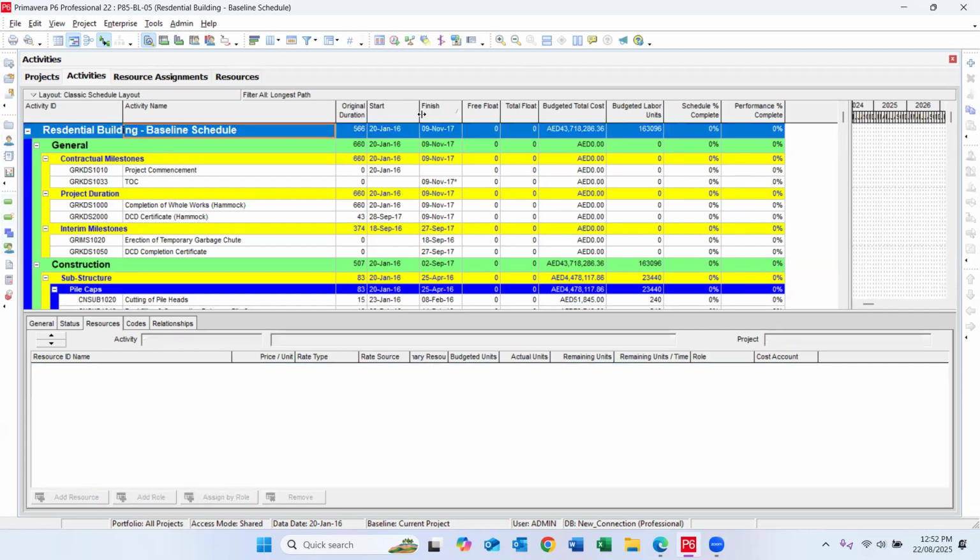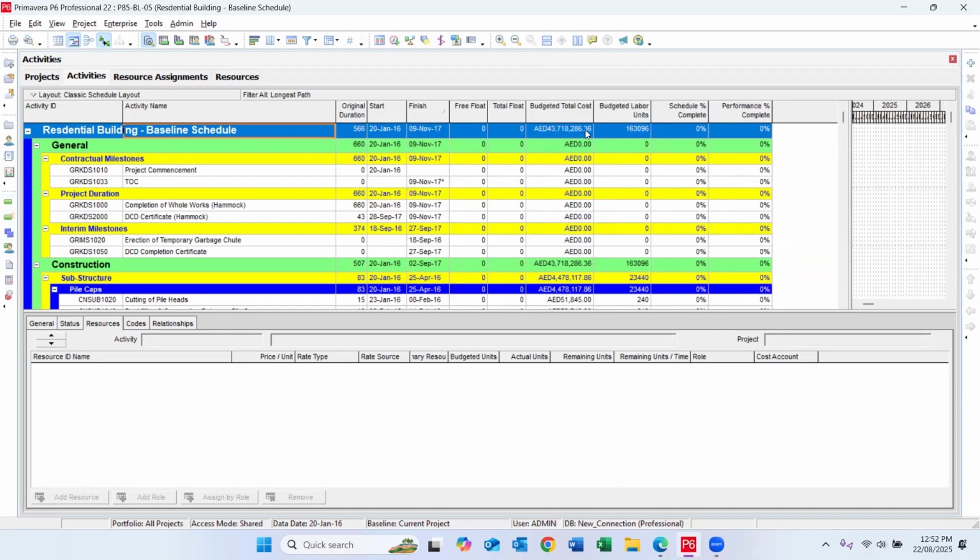So here is a schedule of a residential building. I have added the columns budgeted cost of 43 million and budgeted labor of 1.16, you can say. 163,096 labor units have been loaded.